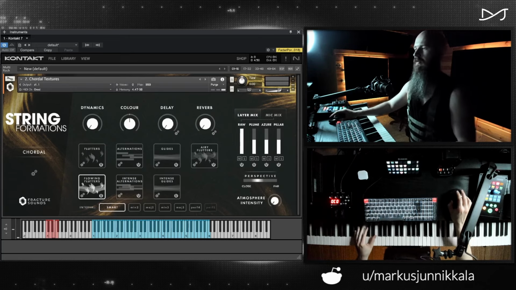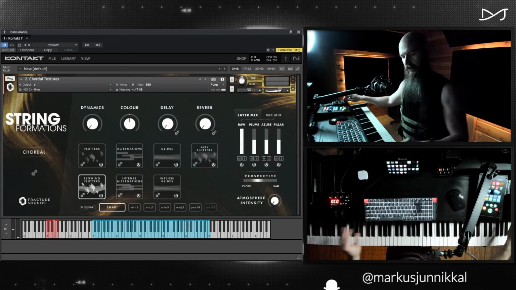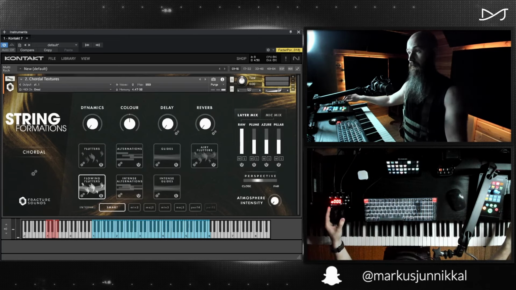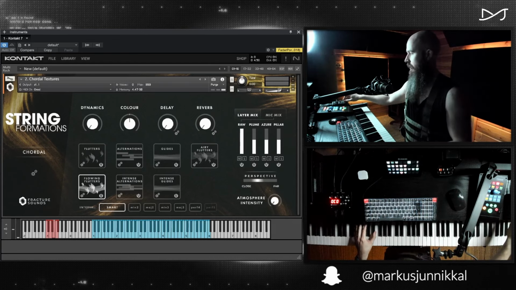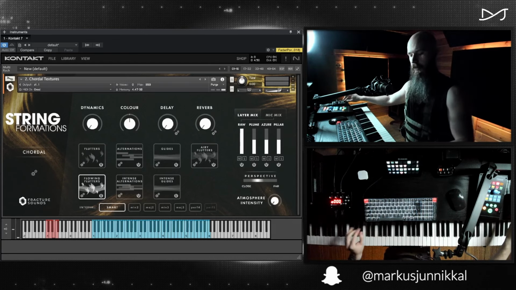It's like, yeah. Going into flowing flutters. I was going to say flowering flutters. Maybe that can be in the next library.